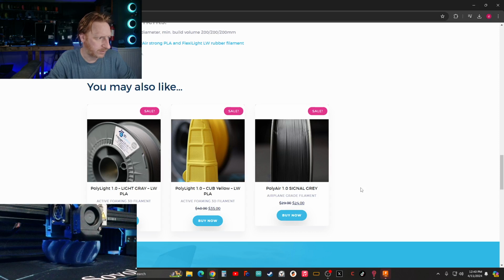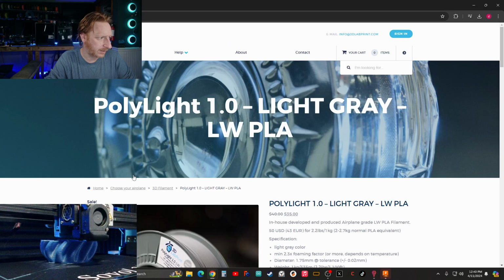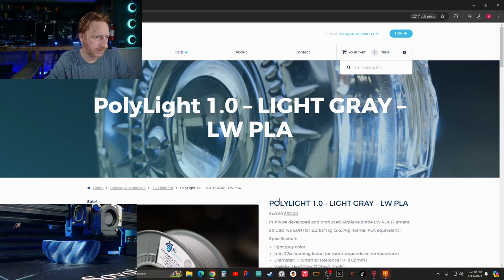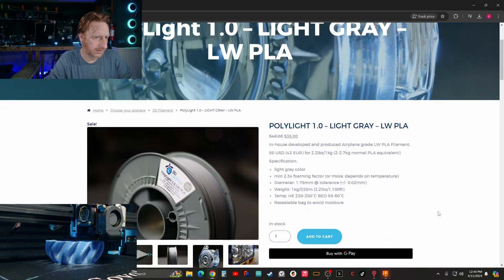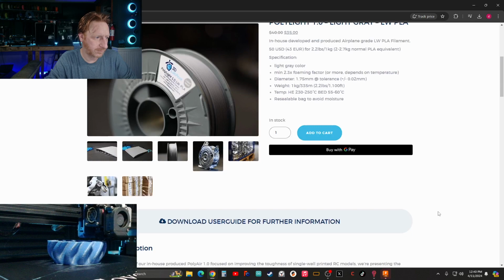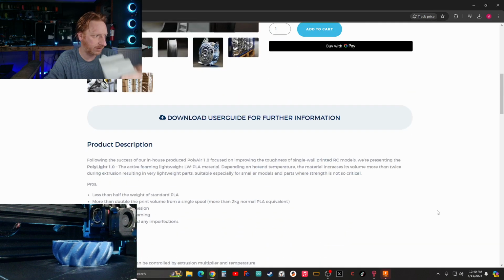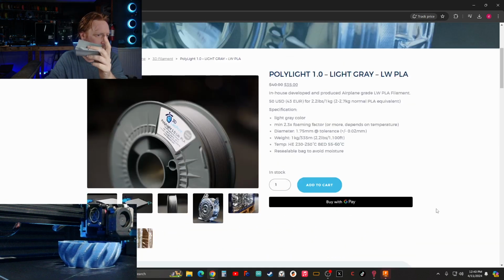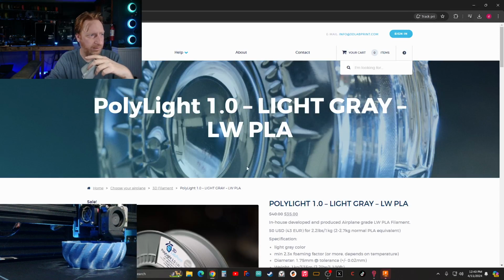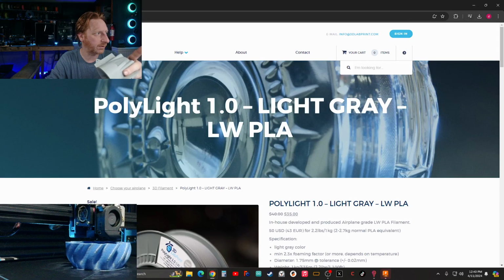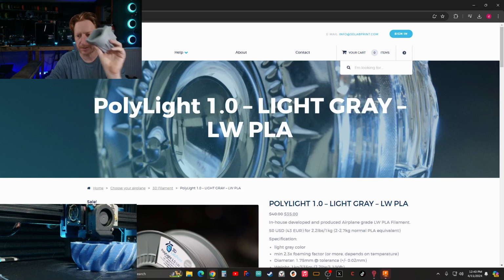You know what? I bet it's all made by Polymaker because look, here's the Poly Light. It says it's in-house developed, but when you order the stuff from here, it sends you off to Polymaker. This is different from last time when we downloaded the plane and got this.